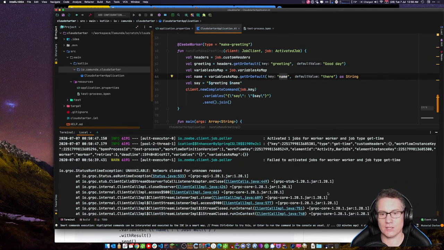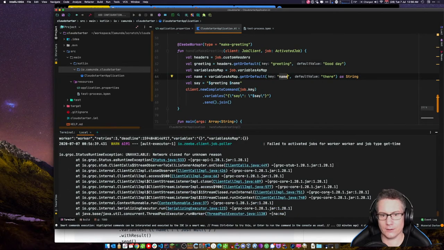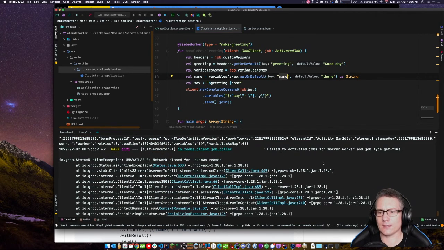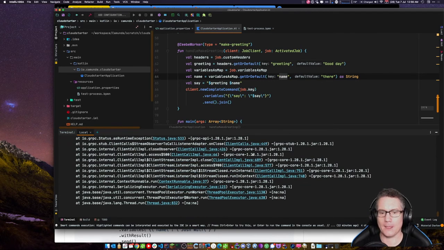So we want to start the workflow. Here we go. Is this an HTTP 503? No. Sometimes you get gRPC jittering or network effects like that. But it's resilient. It'll just keep plugging away.